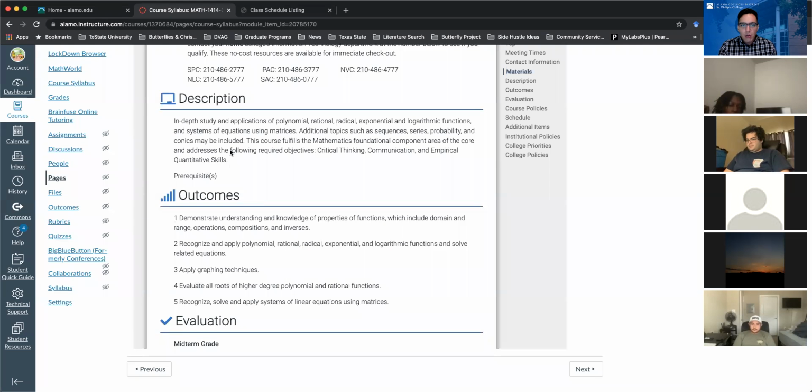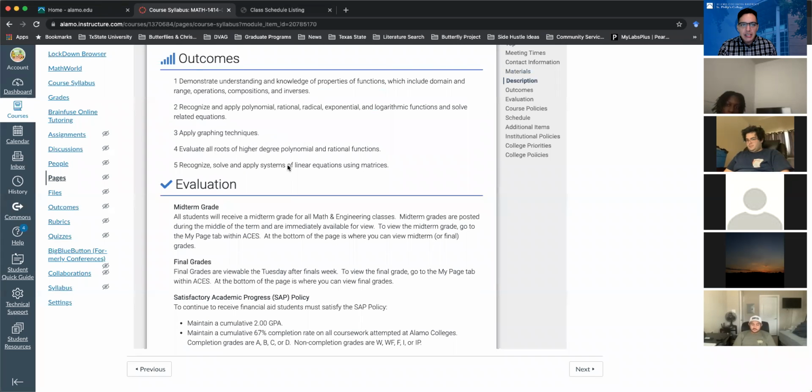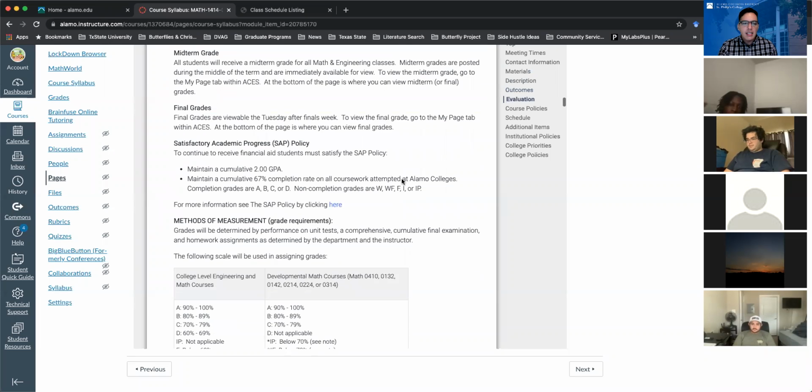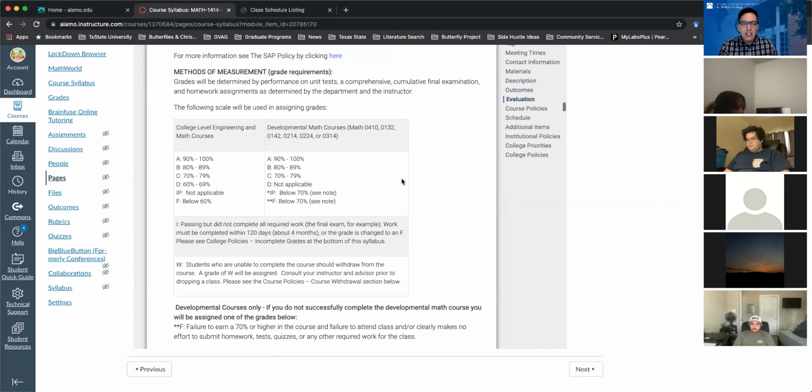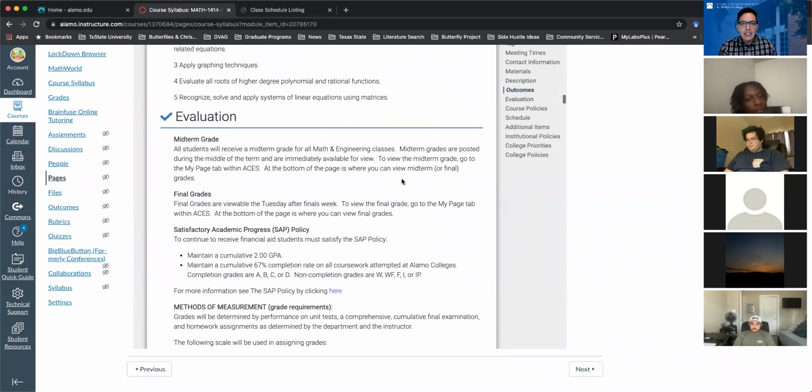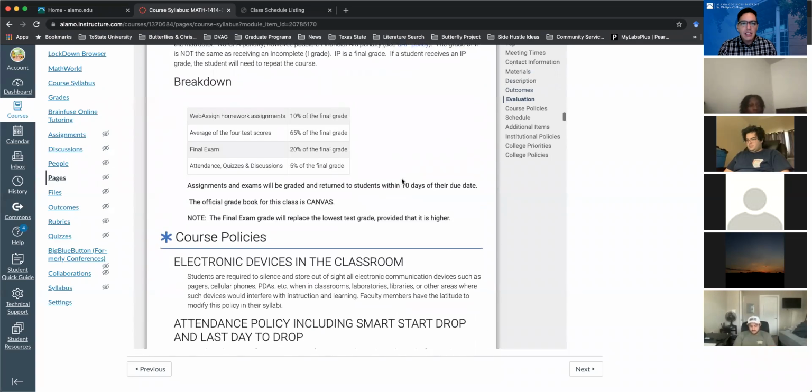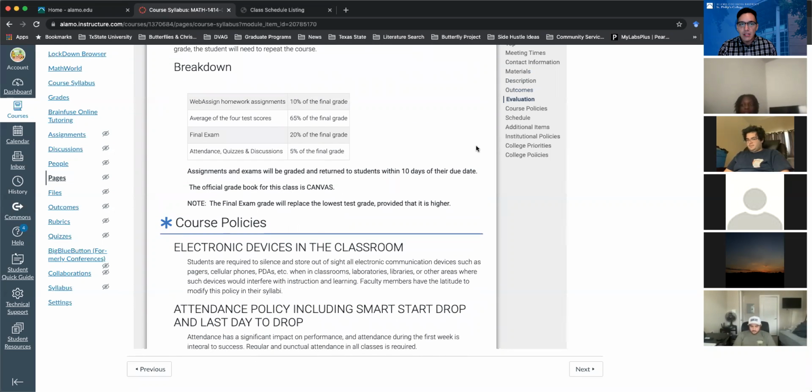This is just a description of the course. I've already read to you guys what the outcomes are. This evaluation is just a general overview of how evaluations work in the department, but specifically, here's the breakdown of your grade in this course. We're going to be using a homework platform called Cengage WebAssign, okay, for all of our homework. That will count for 10% of the final grade. The average of your four test scores will be 65% of the final grade. The final exam is 20% of the final grade, and attendance, quizzes, and discussion, that will make up the remaining 5%. Okay.